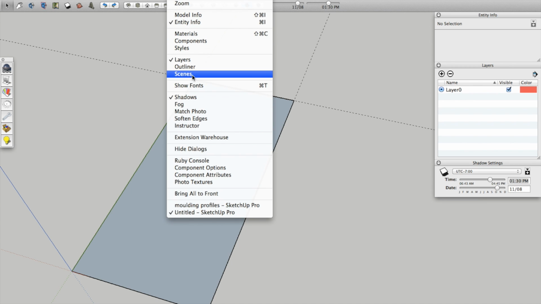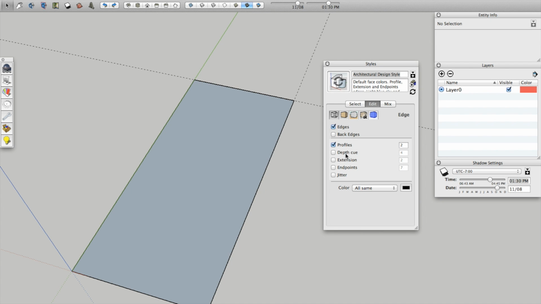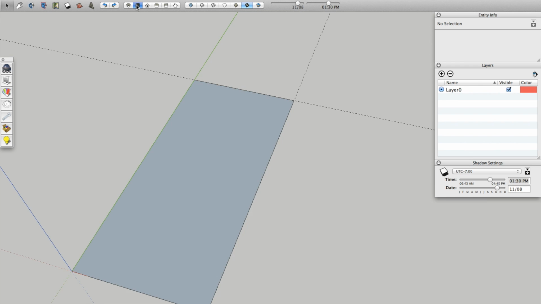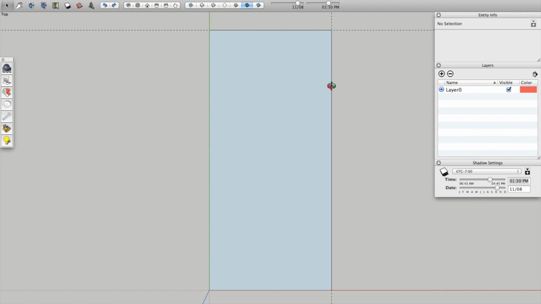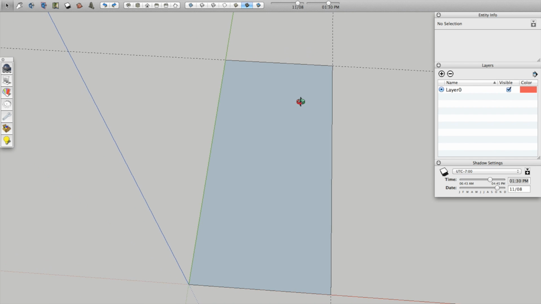Click on Window, go down to Scenes, or I'm sorry, not Scenes, go to Styles. From here, there are different options. I think you should have the Endpoint one checked off by default, which is that endpoint right there. It makes it bulge out a little bit. And Profile also. See how it cleaned up the line right there? You can X out of that. When you're looking down at it, that looks really nice. It's a lot cleaner, and it just makes it look a lot nicer and easier to deal with.